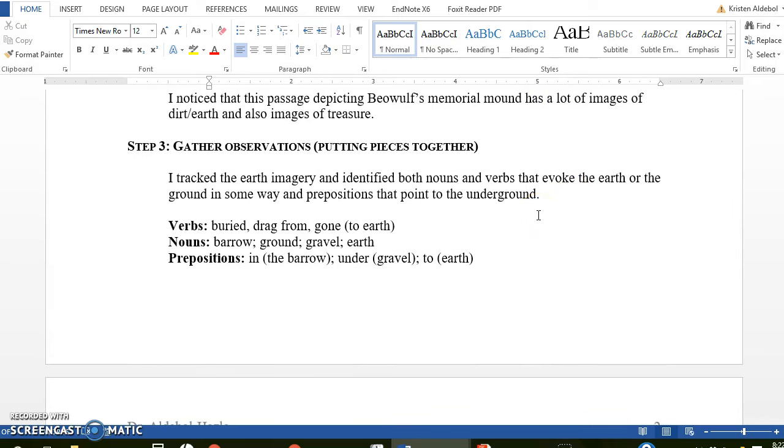So in step 3, we start gathering our observations, try to put the pieces together and see what we can understand about the things that we notice. So what can we understand about dirt or earth and treasure? So I tracked the earth imagery and identified both nouns and verbs that evoke the earth or the ground in some way, and then prepositions that point to the underground.